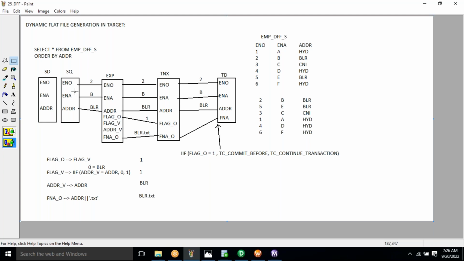Let's say we have created the mapping, session, workflow, everything, and we have started execution. As soon as we start execution of this mapping, first this order by query will be executed, right? The order by query will arrange the records in ascending order: first A, B, then C, then H. Then it will select the first record. 2B BLR is the first record. That 2B BLR it will pass to the expression transformation.